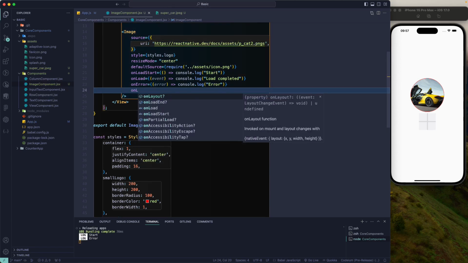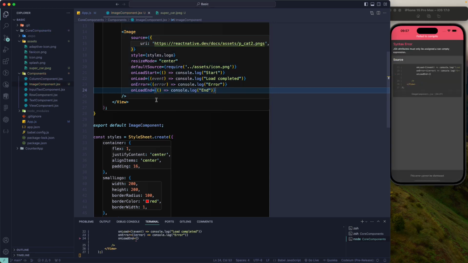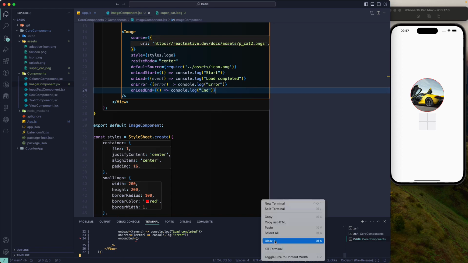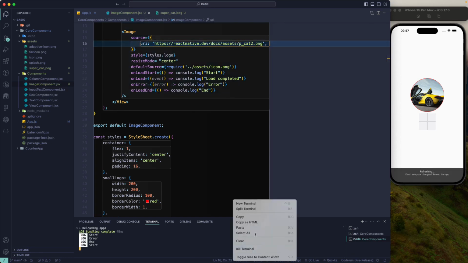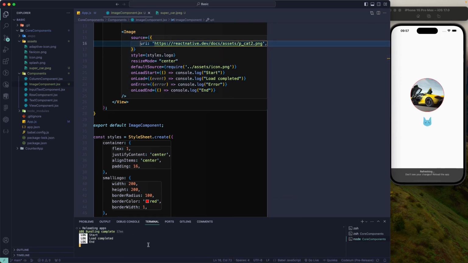And on load end over here, we'll log that to the console, and I'll clear this one and reload. You got the start, error, and end over here. So start, then error, then end. The on load is not called because we didn't complete the load, because we got an error. If I remove this one, clear, and reload, we got the start, load complete, and then end.